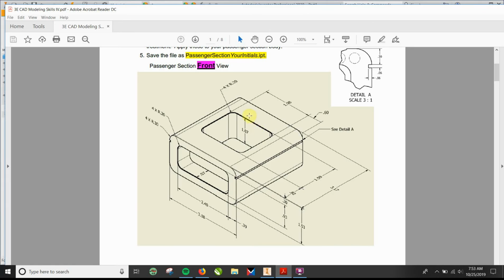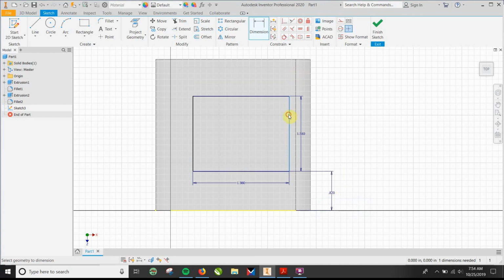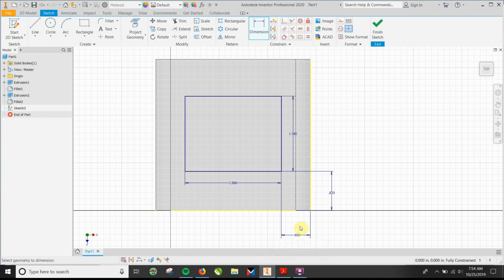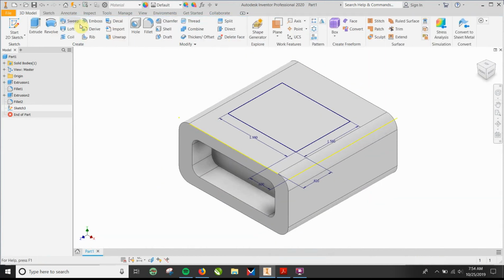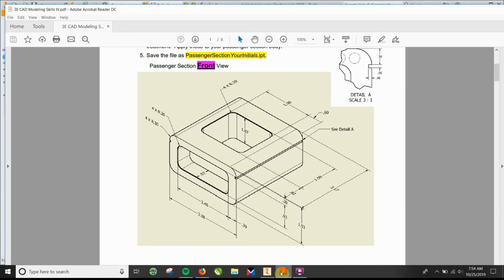And then this has a distance of 0.82 on the bottom and 0.6 on the side. So we got 0.82 on the bottom and 0.6 on the sides. All right, finish sketch. We're going to extrude cut this, and extrude cut how much? 1.07.